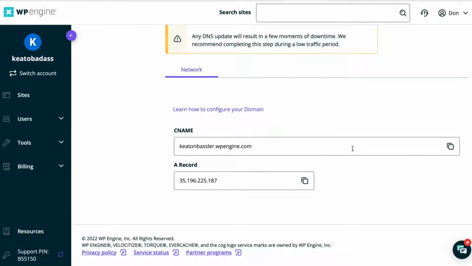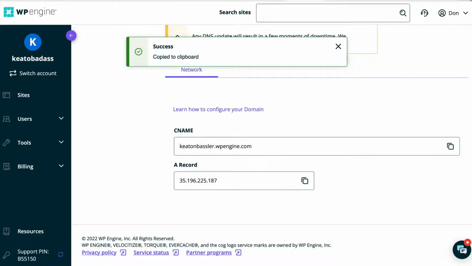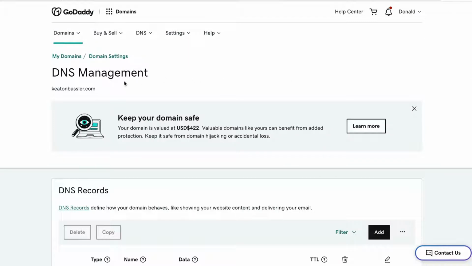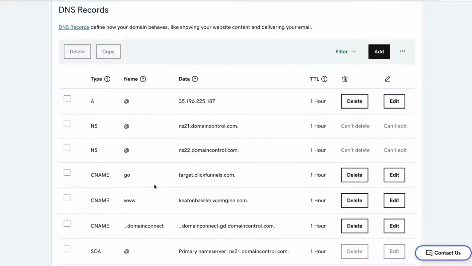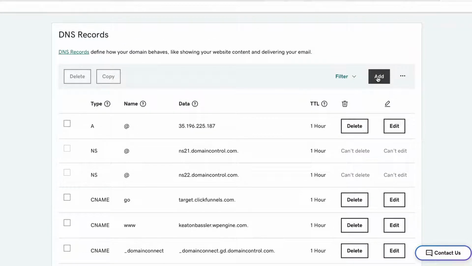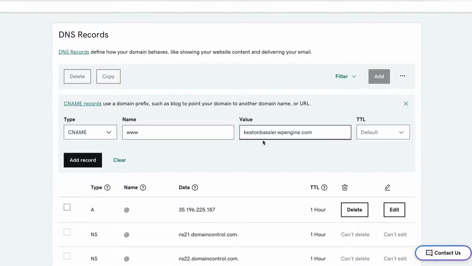So the first thing, in case this didn't work, I would just copy this CNAME. And if I click here, it will copy it. And then I would log into my GoDaddy and go to my DNS management. And I would click on add a new DNS record. And what I'd choose is CNAME here. I would type in www and just paste the value that I copied and click add record.